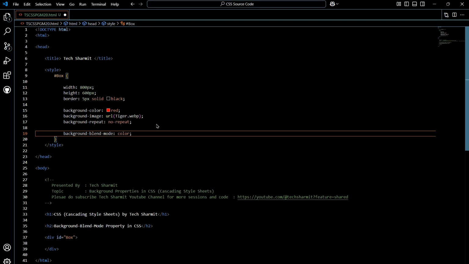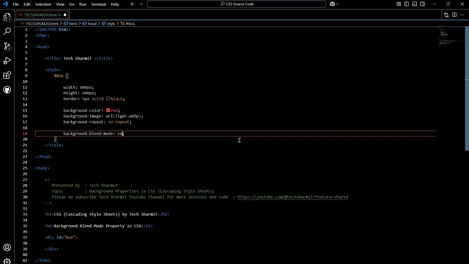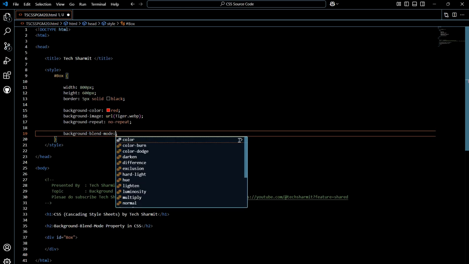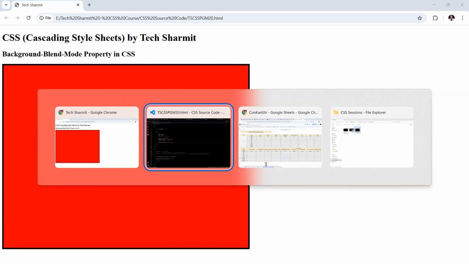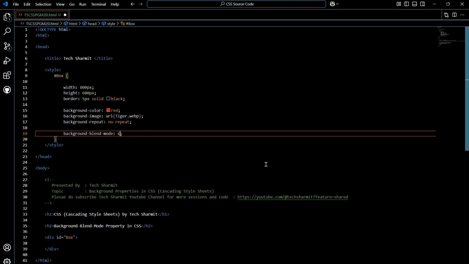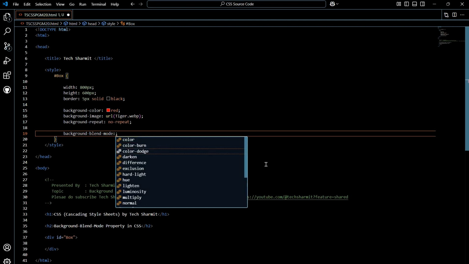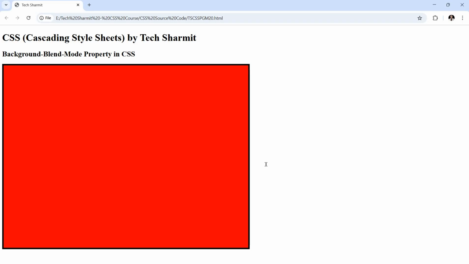So let's go with color first. Save it, refresh it. So in case of color, it shows the output like this. Okay, so what is happening here? We have blended the red color with the image, and it shows like this in case of color. Similarly, we will check the next value, which is color burn. In this case, you will see that the image is removed. Why? Because this is called color burn. Likewise, you can try color dodge, which is a similar kind of thing.